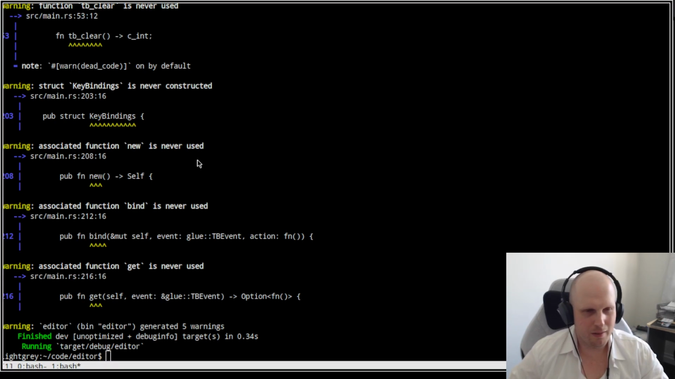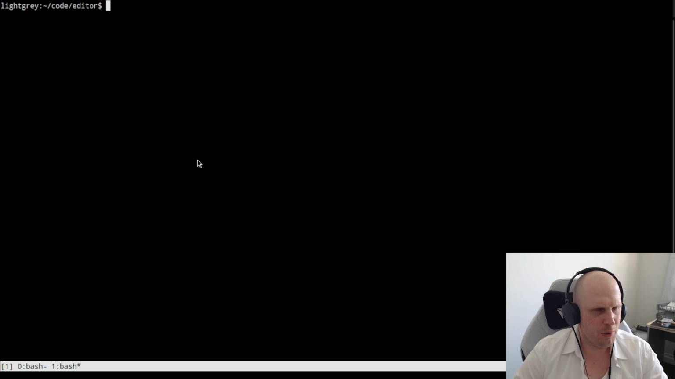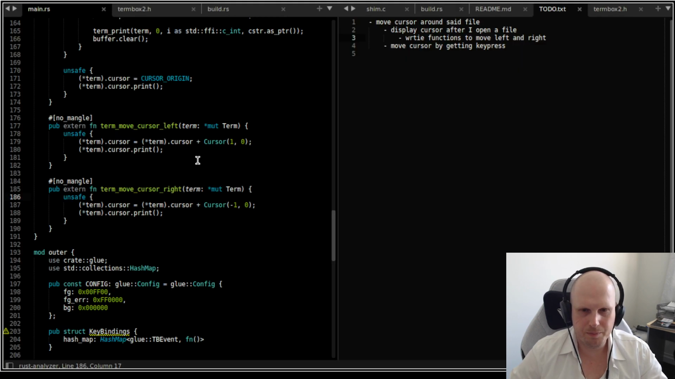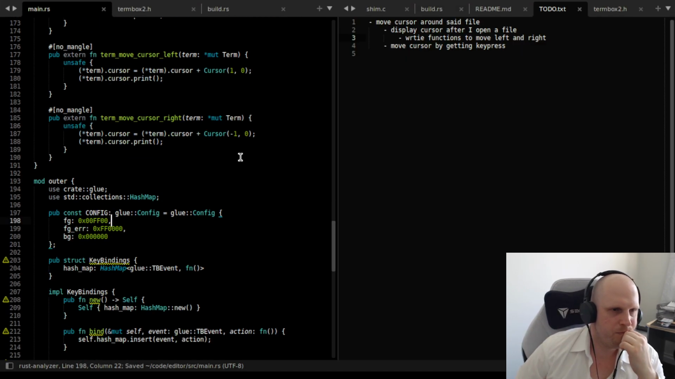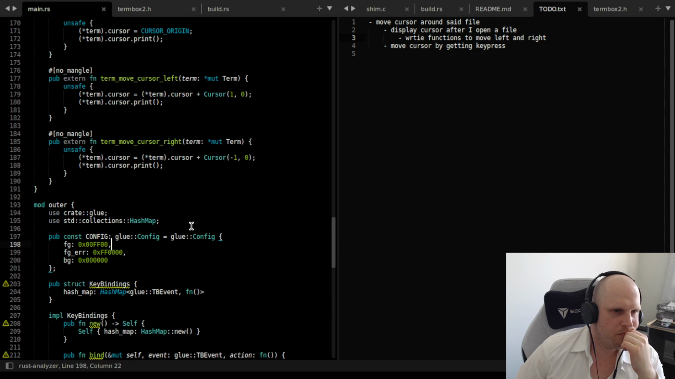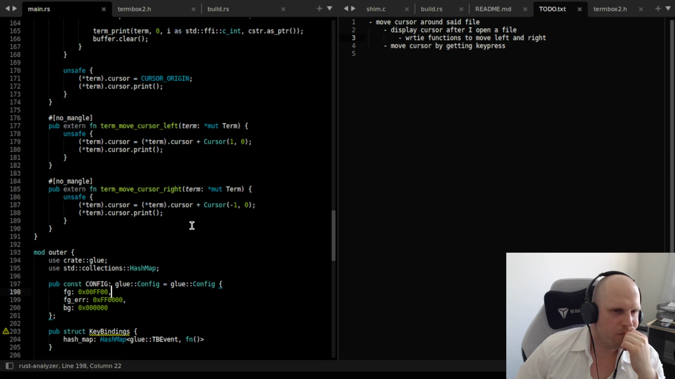All right, I've got to git commit. Am I wondering why cursor is not moving? Okay, let's have a look. Oh no, I'm going to have to learn how to use a debugger, aren't I, in Rust? Because I can't print statement debug stuff now.